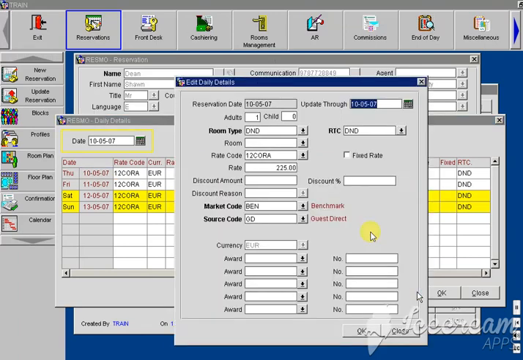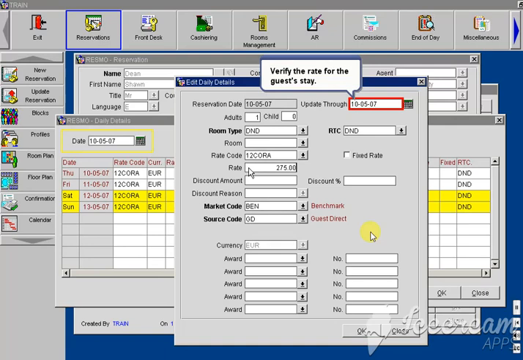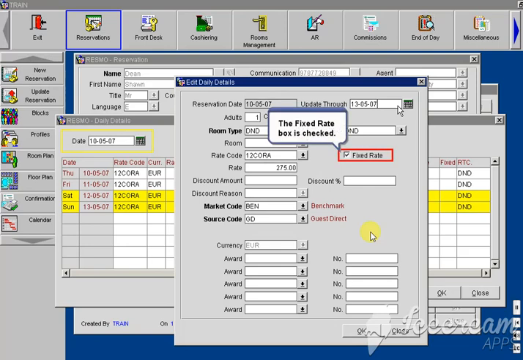In the rate field, manually enter the rate you would like for this night of the guest's stay. The rate will apply until the date shown in the Update Through field. Click in the Update Through field and enter the last date for which the rate is valid. Also, notice the Fixed Rate box shows the check mark. Fixed rate prevents the rate from updating back to the rate code amount.